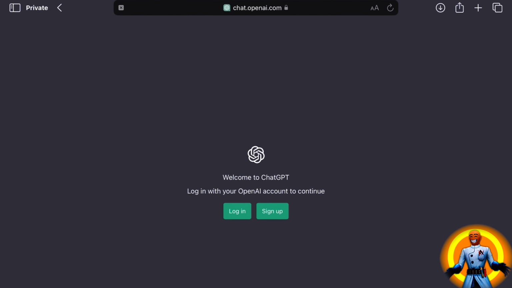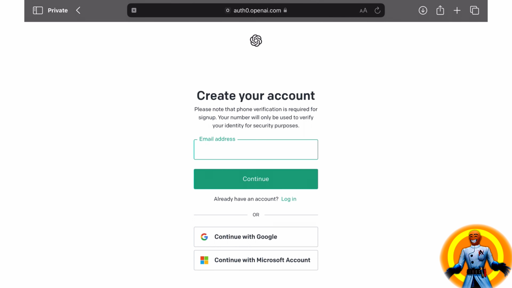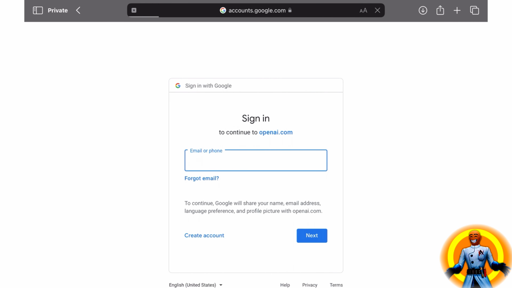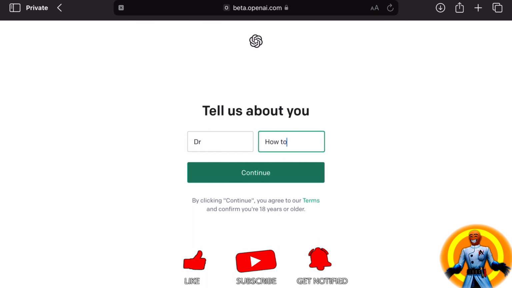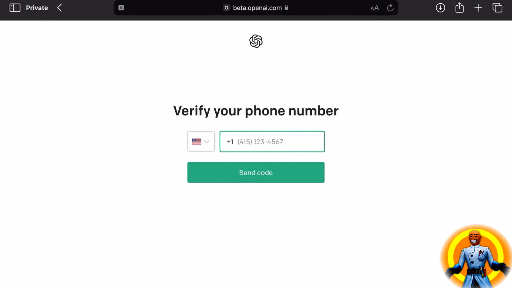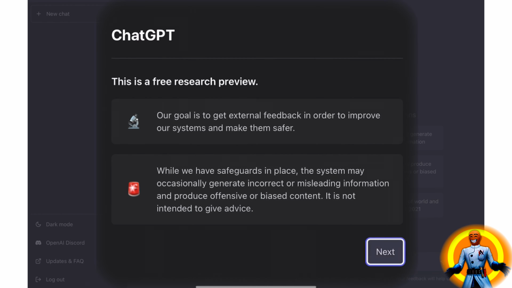Step 2. You're going to have to sign up for a free account. It's fast and easy. The easiest way is to use your Gmail account. Go ahead and enter your Gmail account and sign in, and put your name. Next, it'll ask for your phone number. It'll send you a code via text. Just enter it. Step 3, you can now use ChatGPT for free.